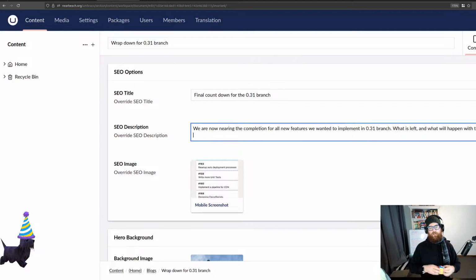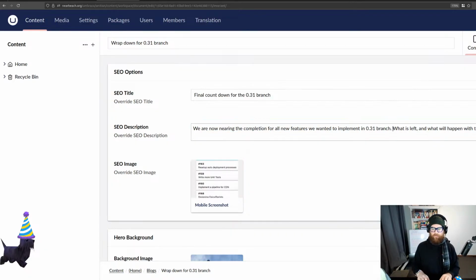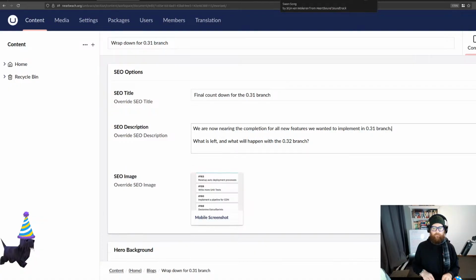We're nearing the completion of all features. All right, so we are now nearing the completion for all new features we wanted to implement for the 0.31 branch. Actually, I like that. I like that so far. I don't like what is left. Does sort of ask a question and it does sort of bring people in, but I don't like that writing.